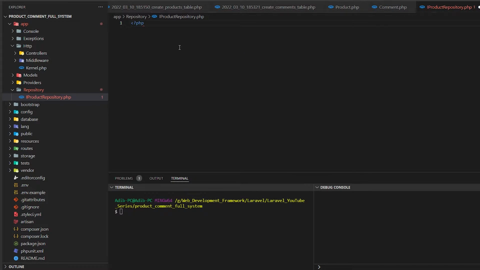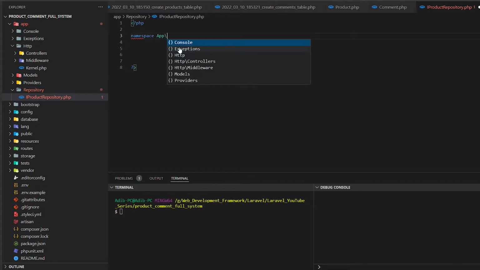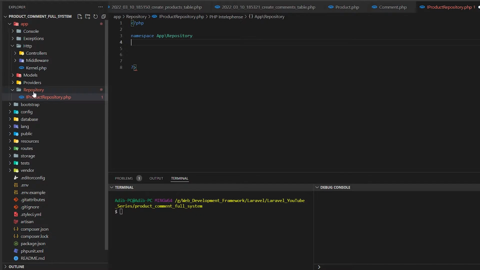So make sure it's a PHP file, otherwise it is not gonna work. And namespace App\Repository, because it is inside the repository folder. It should be same as this. Okay, now it will work.